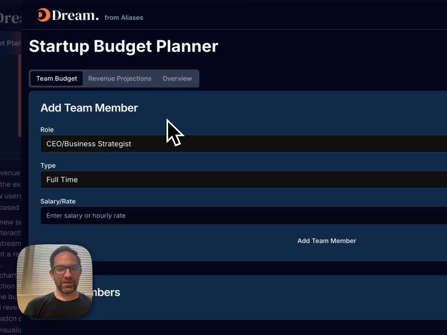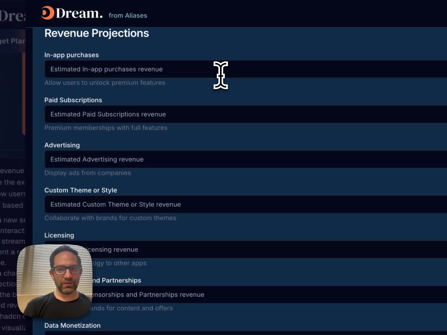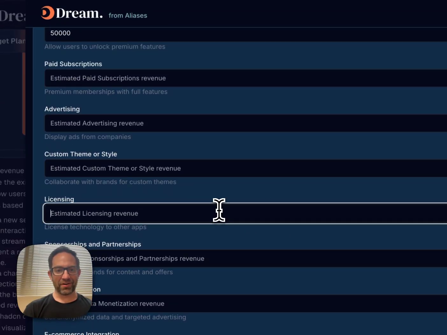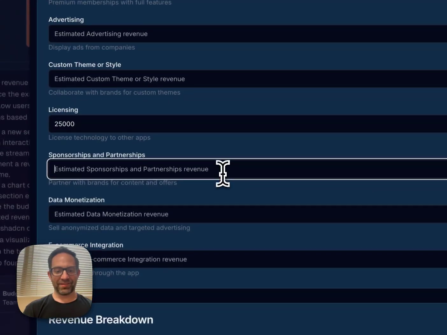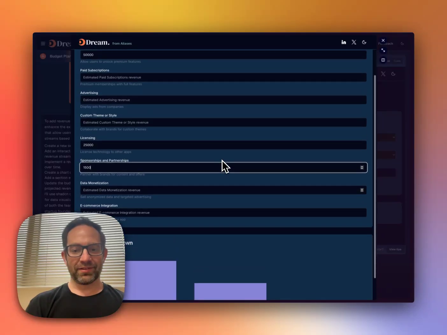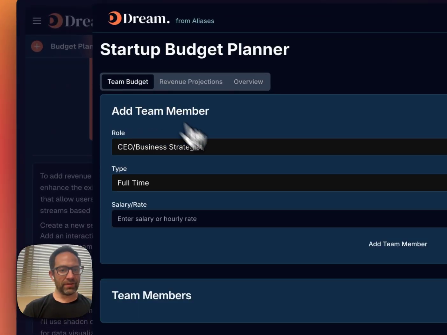So we've got team budget, revenue projections. Wow, this is pretty cool. So you can add, and you can see that was already building a chart at the bottom. This is cool. This is great. So this is actually pretty useful. You can imagine getting together on a call, discussing these things and having a visual to go with these, and there's an overview. This is awesome.